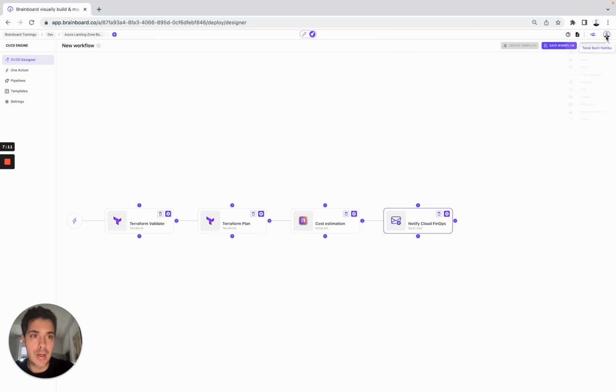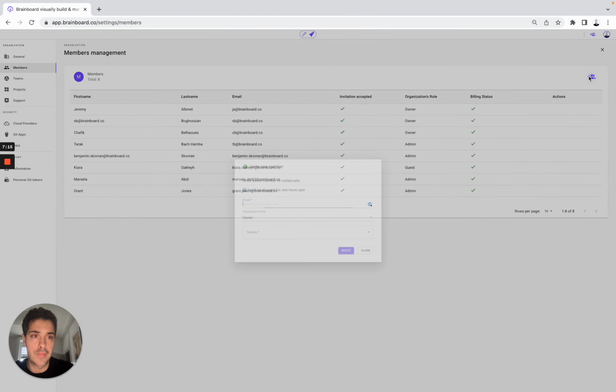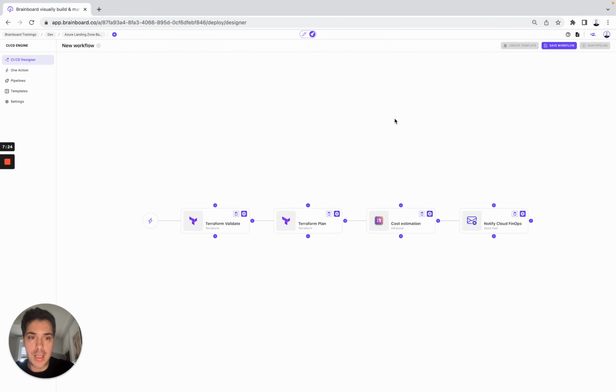As you can see here, we have invited all of the team members to join the organization. This is how you do it. Specify the email address, specify the roles, and then you can create different teams. So here we go back.